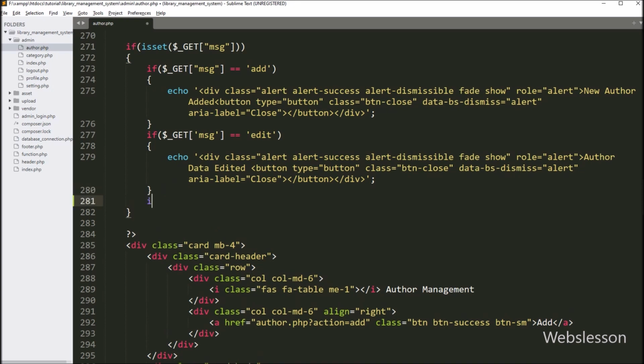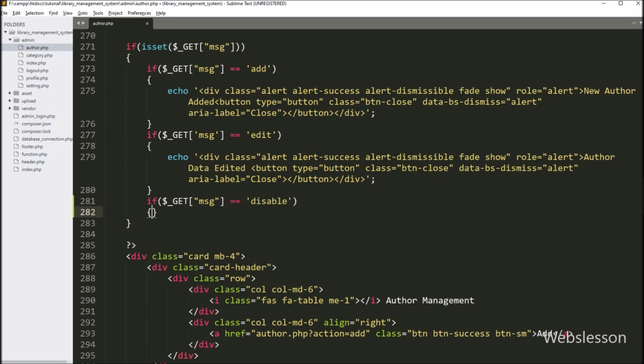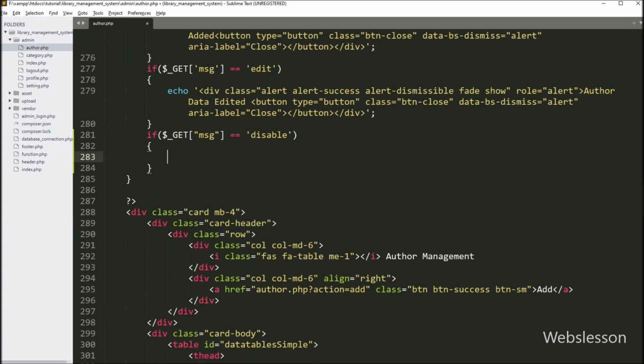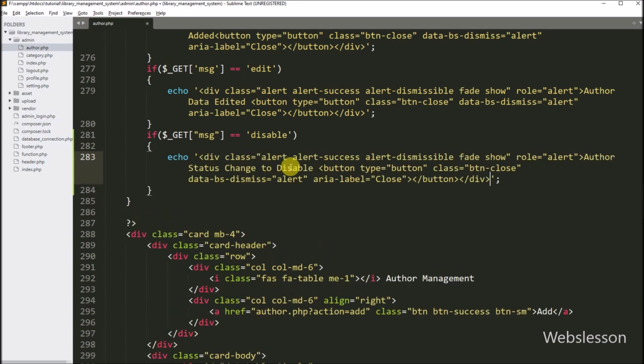Now we want to display status change message on web page, so here we have to write if statement, and under condition, we have to write $get message variable value is equal to disable. If this condition is true, then it will execute if block of code. And under this block, we have to write echo statement, and then after we have to paste this HTML code with message like author status change to disable, so this message will be displayed if admin has disabled particular author.